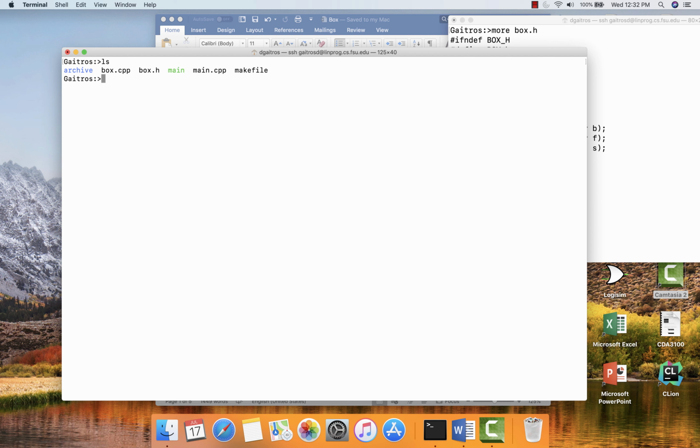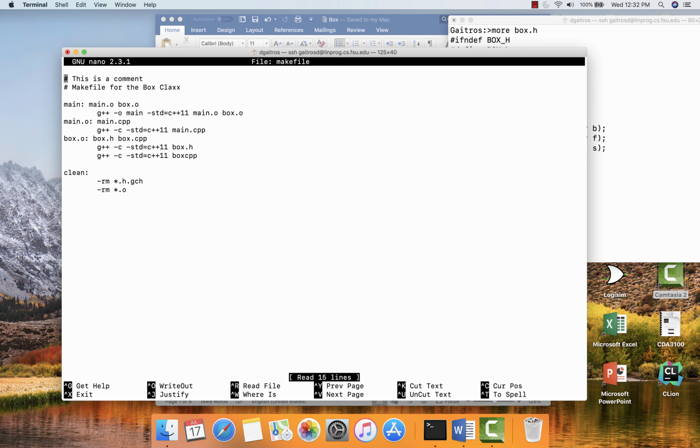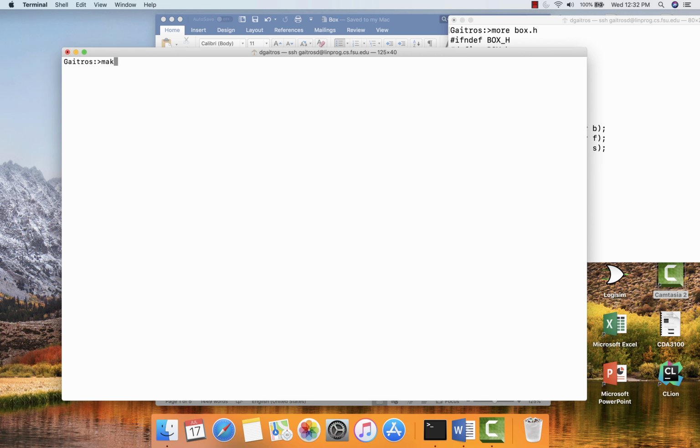Let me remove the main. Okay, let's go ahead and run the makefile. We would just say make, and you'll see it go through. Okay, oh, got an error in the makefile. And right there. Good. Okay. Make clean. Okay. Clear. Make. Right there we have it.